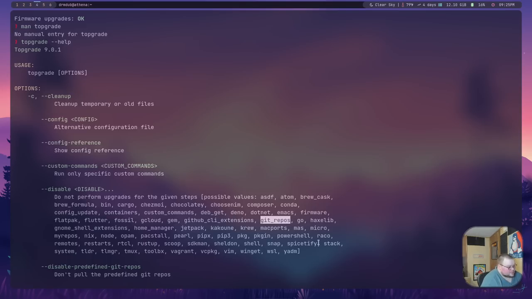And this also gives you a list of the things that it will update. So everything in this list are things that it will update. So ASDF, Atom, Brew Cask, Brew Formula, Bin, Cargo, Chezmoi, I don't know what that is. I'm pretty sure that's like a dotfiles manager. I'm not actually sure. Chocolatey, which is for Windows, I believe. Chusinum. There's a lot of stuff here that I don't even know what it is. It's Composer, Conda, and the list just goes on and on.